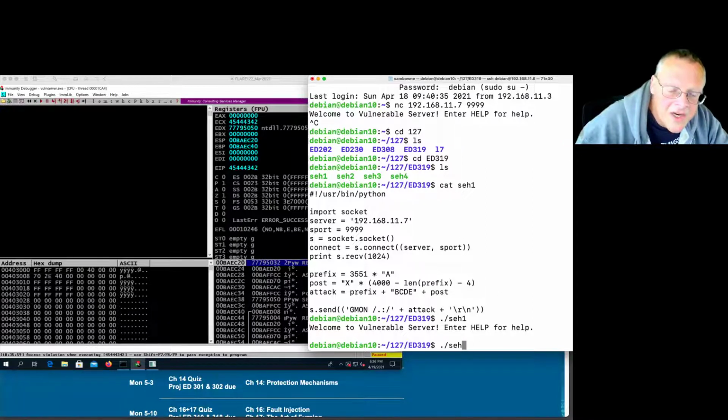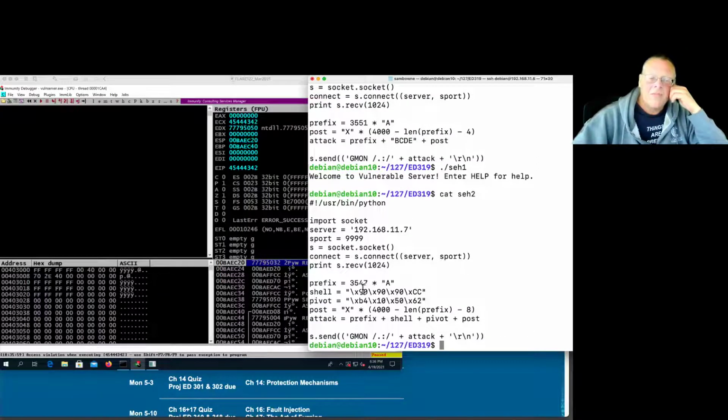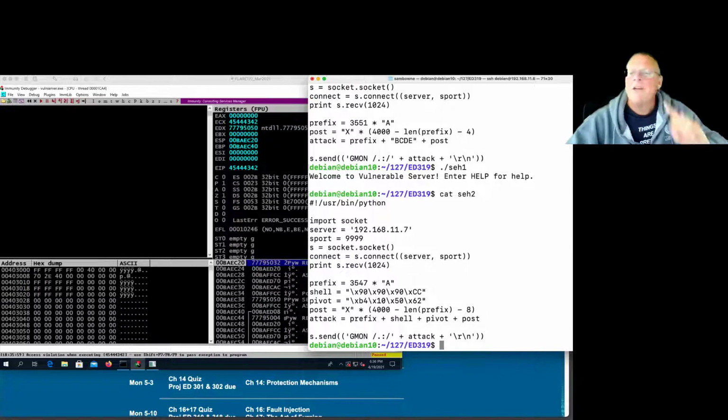So now the next step is, let's take a look at SEH2. So the next step is to execute some code. So what I'm going to do is here, where, all right. Now I think we need to use vuln.